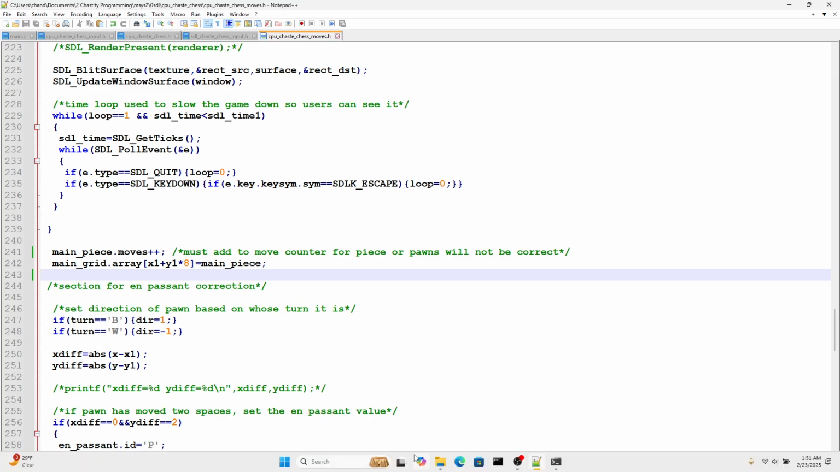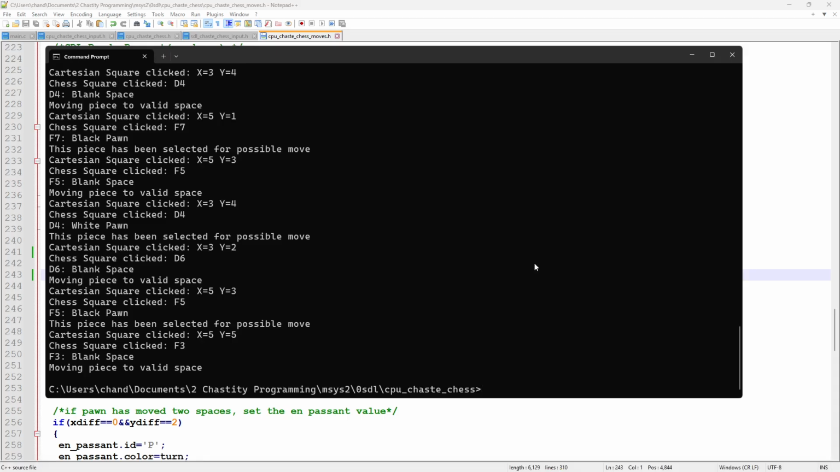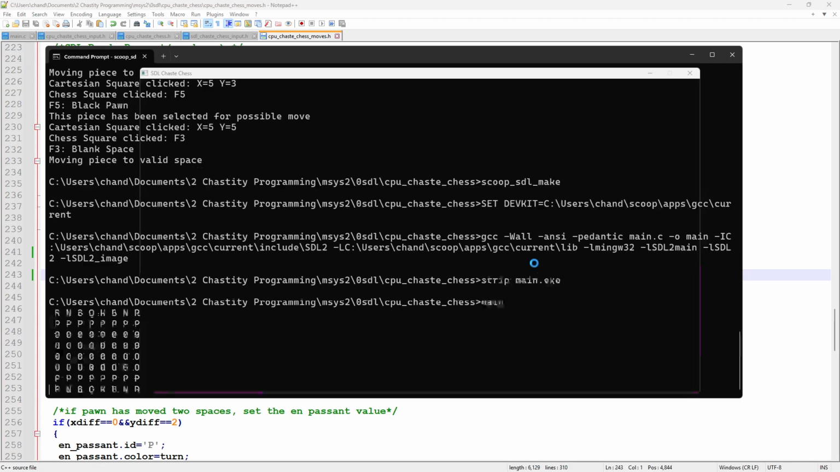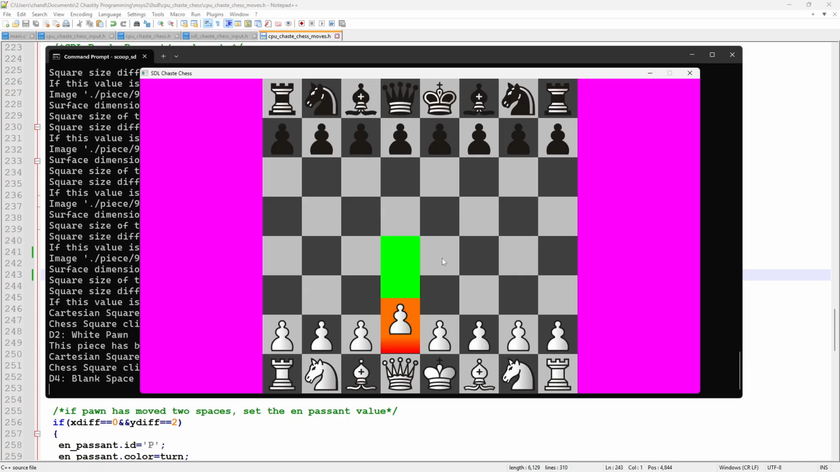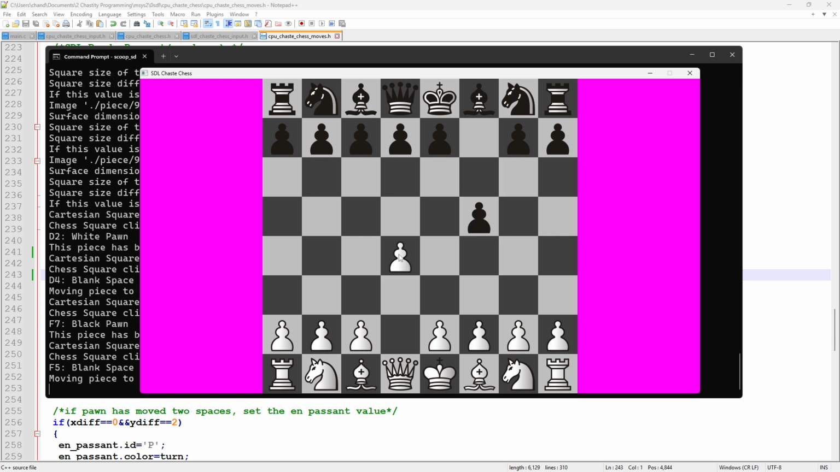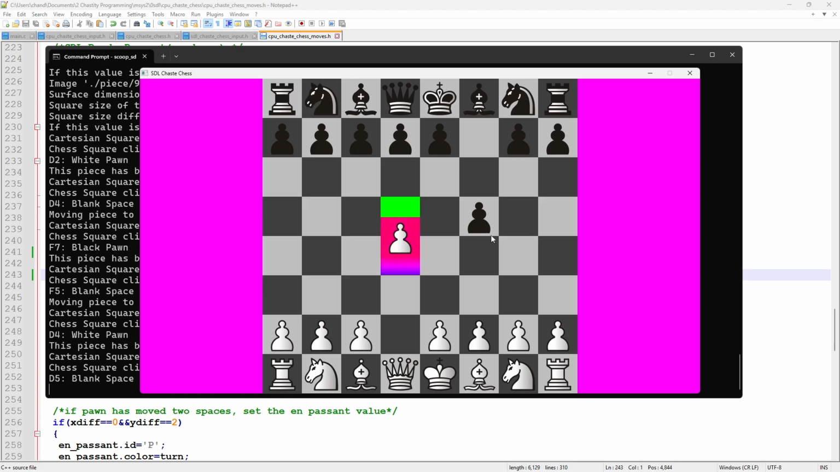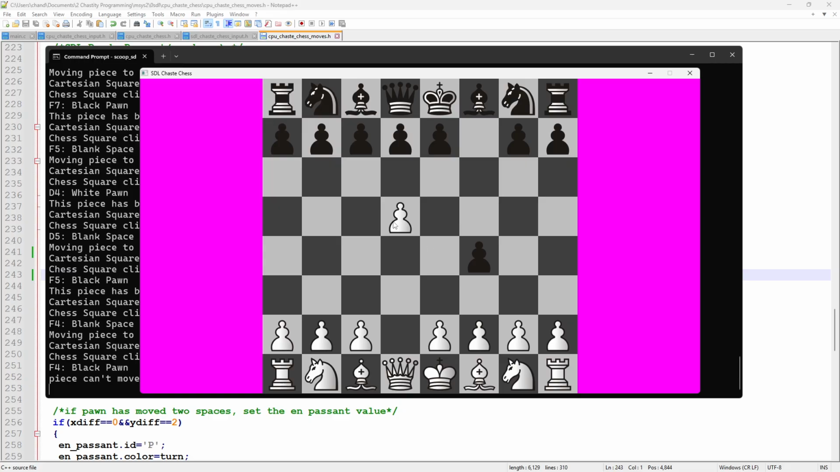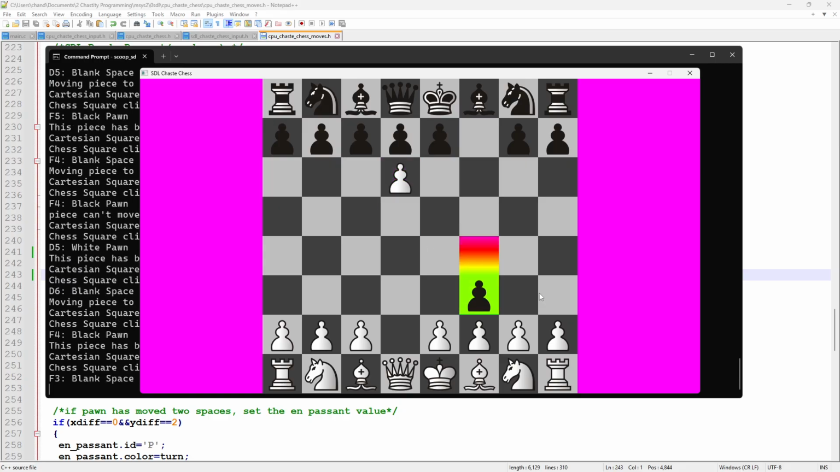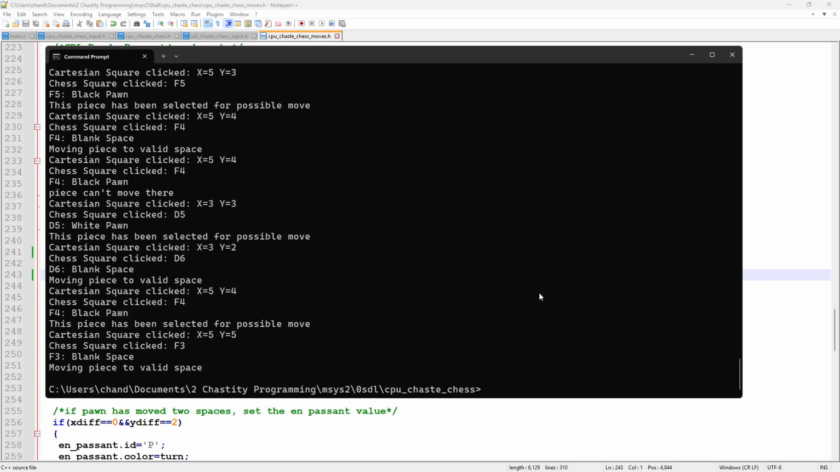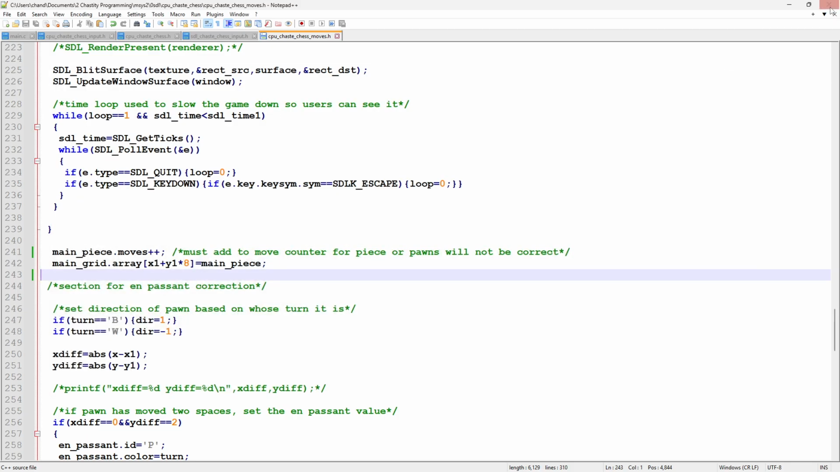Okay, now we're going to try this again. We're going to recompile and rerun the program. So now this pawn can move 2 squares. This pawn can move 2 squares. Yes, now this pawn only moves 1 square. Yes, that's the way it's supposed to work. Now they only move 1 square correctly. Oh my God, I did it. I did it. Okay, let me exit this.